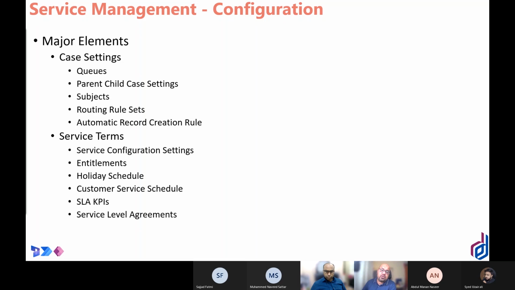Then we also went through some information related to the routing rules, where we have seen how the configuration can be made so that whenever required, the case is assigned or reassigned to a certain person, queue, user, or team. Based on the criteria, if the case type is this, or any kind of attribute, you define it as a rule and specify who is going to take care of it.